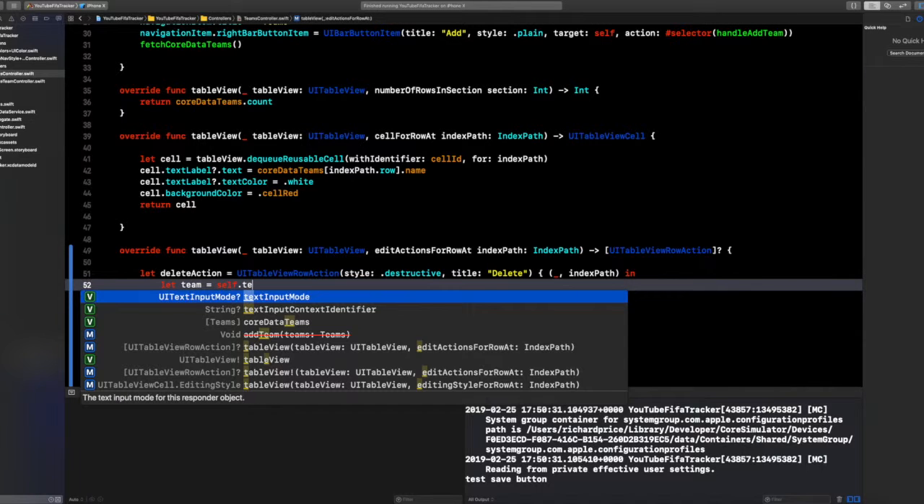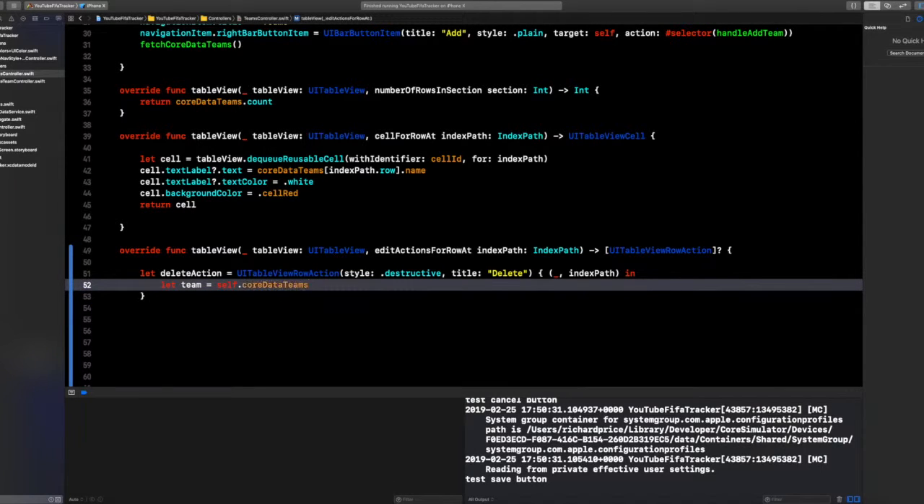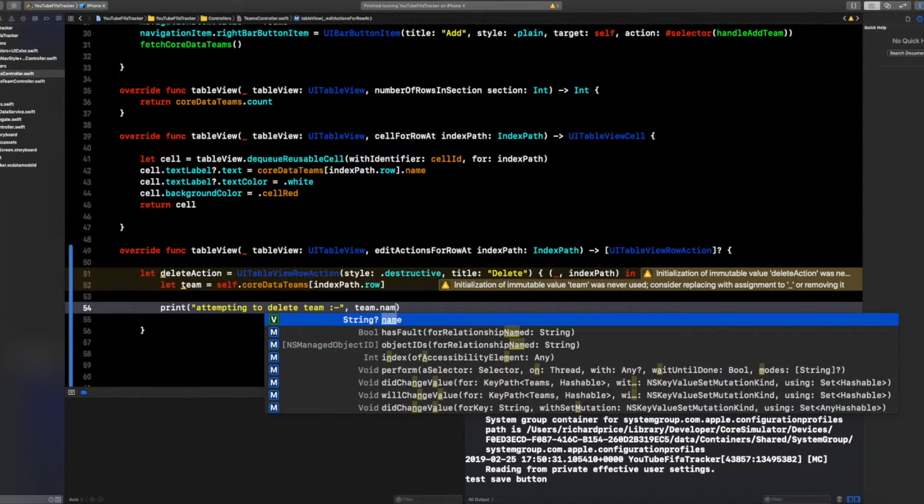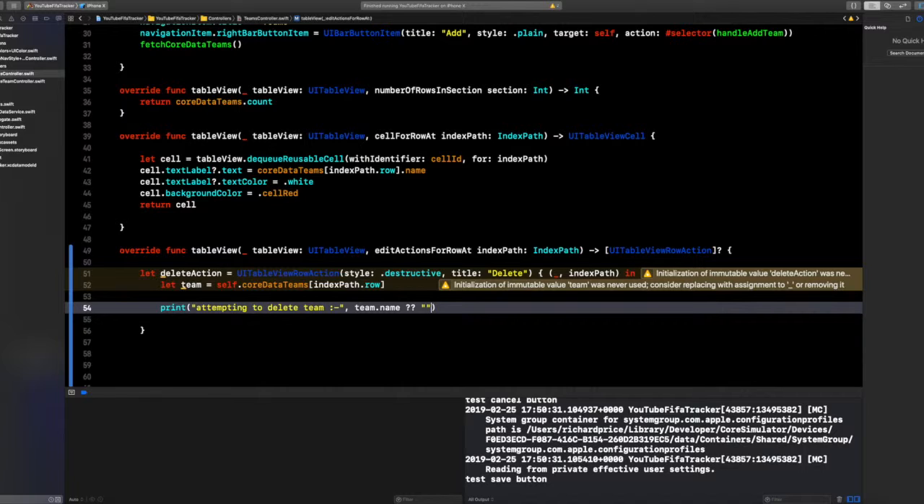So let's create a team. Let team equal our coreDataTeams, and then we just need to grab indexPath.row, which will give us the specific team that we need. And let's print the team as well, just for some visual confirmation of which team we're going to be deleting. So just a simple print statement, attempting to delete team, and then pass in team.name, with some nil coalescing at the end to prevent that optional error.